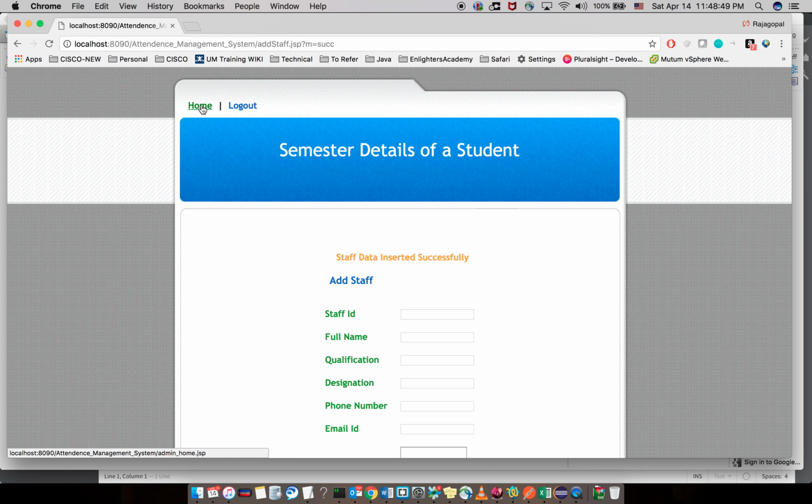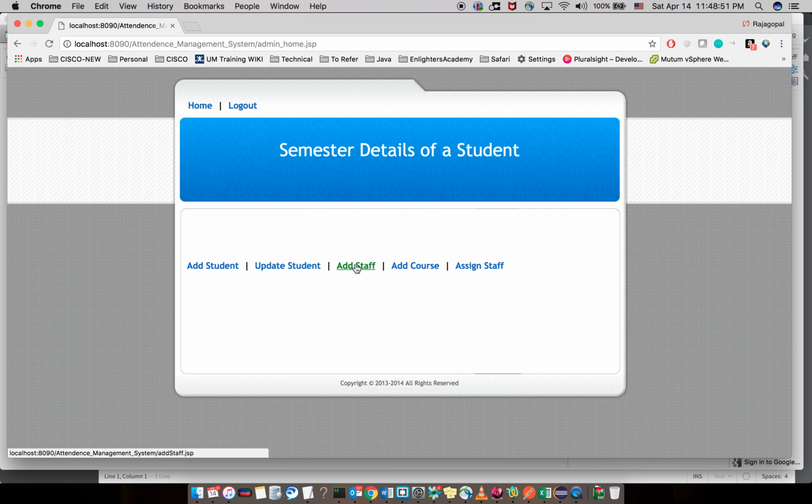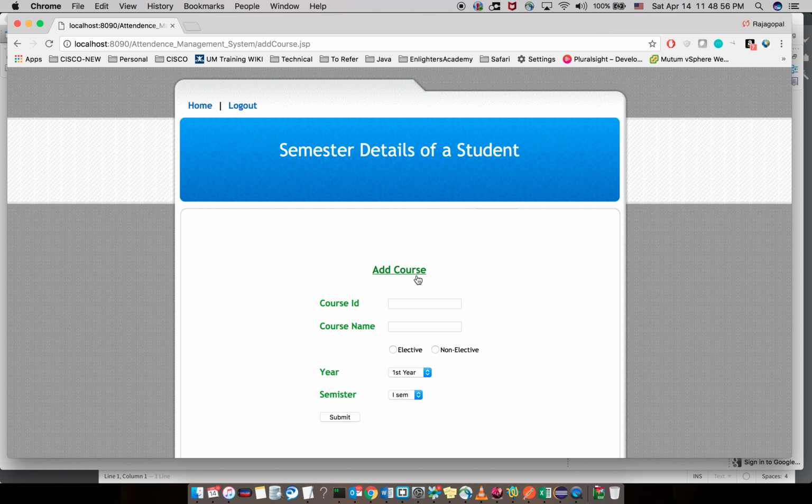Okay. Now let's go back. Click on home. Now since we added a staff, we need to add the courses also for the semester and the year, right? Course ID. So again it is unique. So I'll say C001 for our understanding. And the course name would be anything of your choice. I'll say mathematics. It could be elective or non-elective. I'll say elective. It is for first year and first semester.